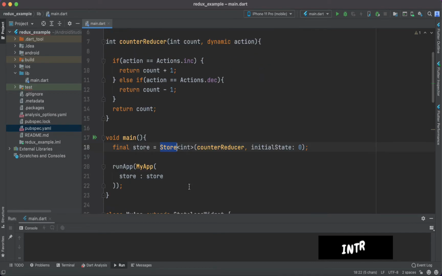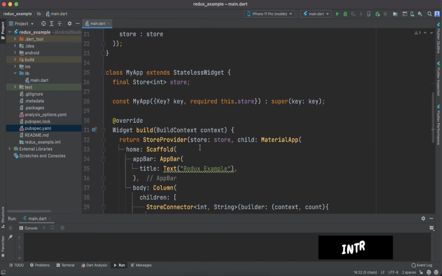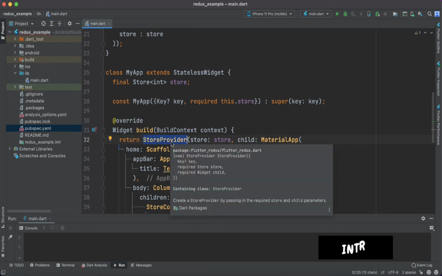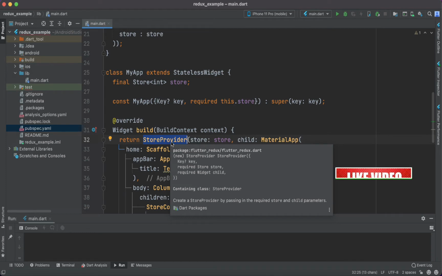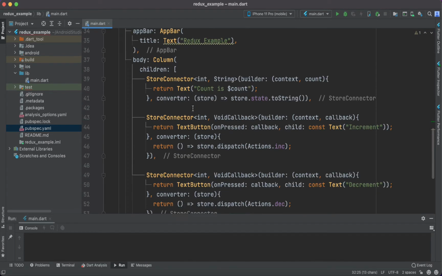And now we are trying to make use of the data in the store. We are providing a store provider here so that we can provide the data throughout our application, and we have specified it at the root level. And now we are making use of a store connector to fetch the data and also to perform the actions. Also we are making use of a store connector here.